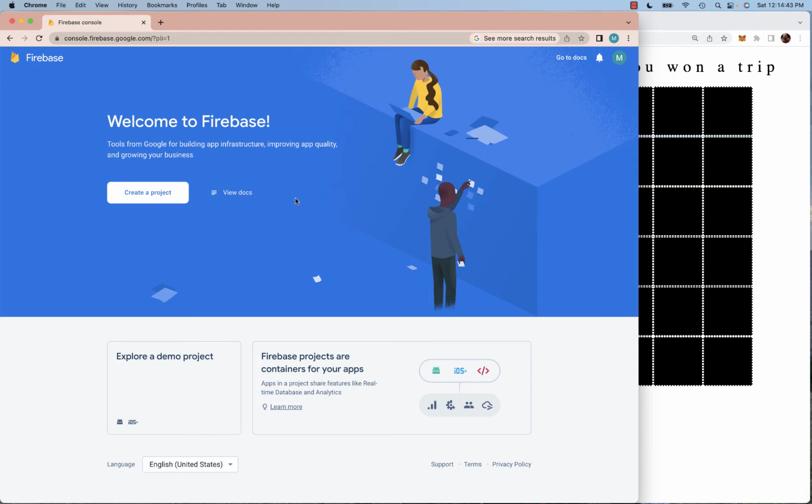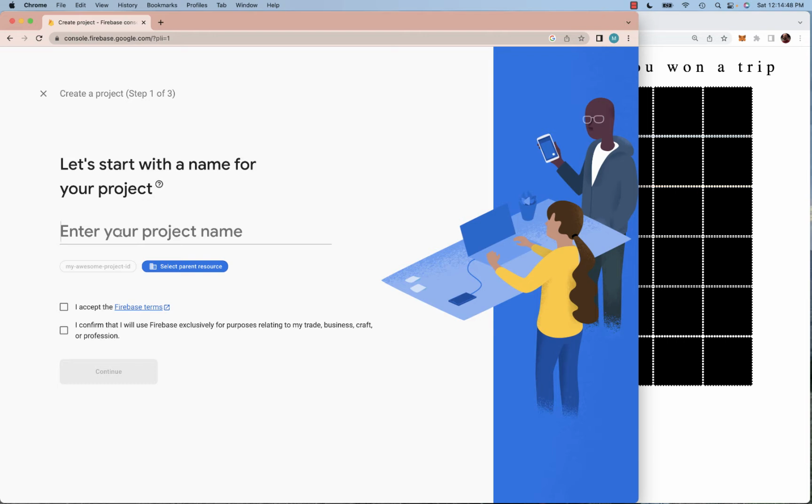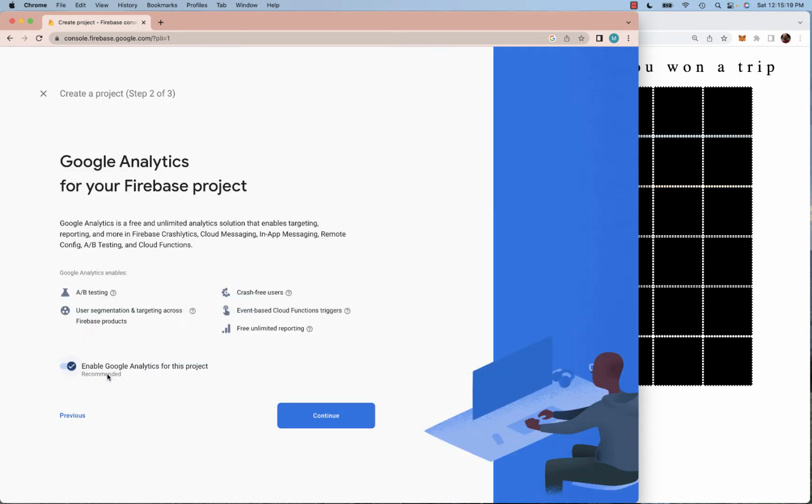It says, welcome to Firebase. I'm going to go ahead and create a project, and I'm going to call this the Sweet Tile thing. We're going to accept the terms. I will use Firebase exclusively for purposes relating to my trade, business, craft, or profession. What the hell does that mean? How could you not use it like that? That's weird. Okay, we're going to go ahead and continue.